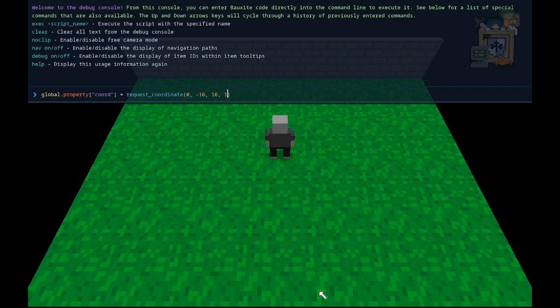It's an optional parameter, but when we get to implementing request coordinate in a second, where you'll see two examples of how we use it, you'll get an idea of that function. Okay. For now, let's run this. So what this is going to do is we're basically saying store inside global property coordinate a request coordinate function. So what will happen when we press enter?